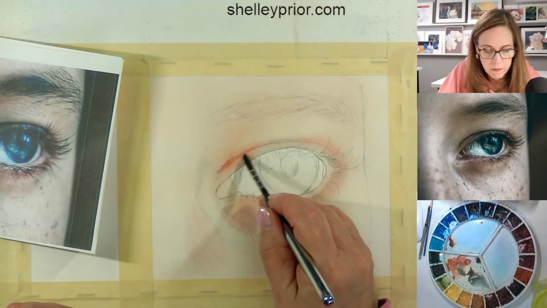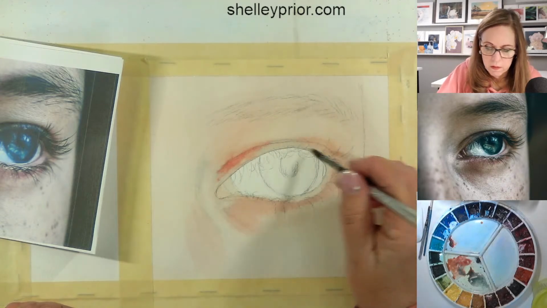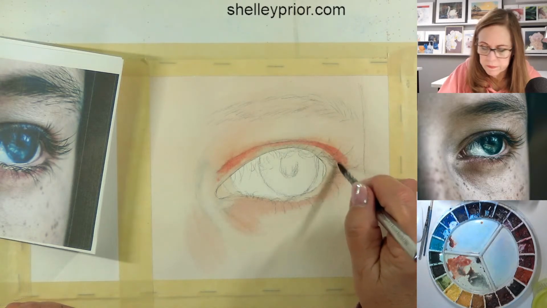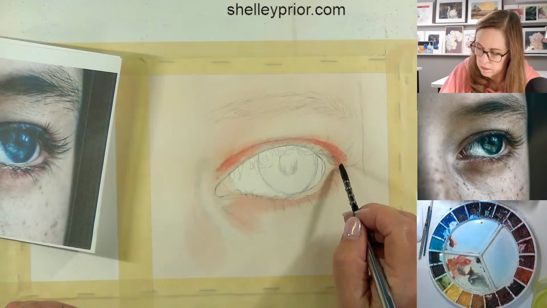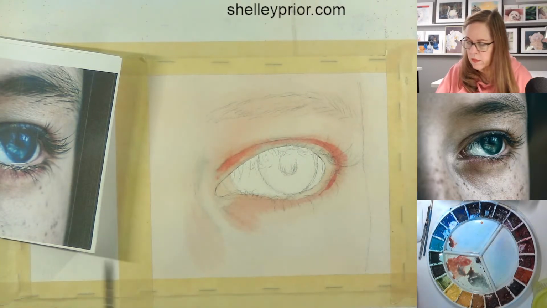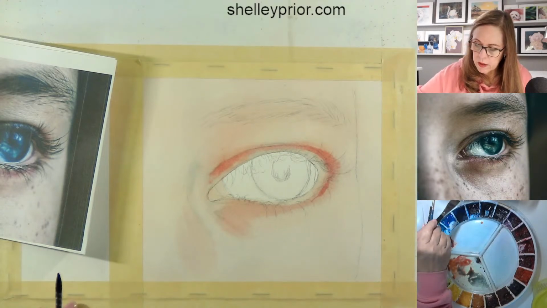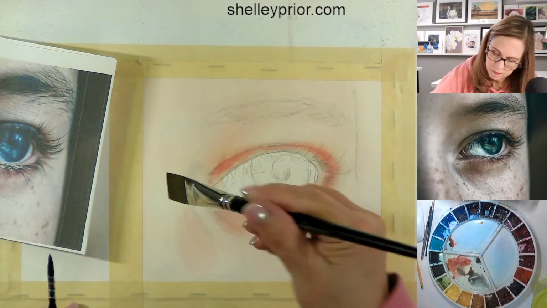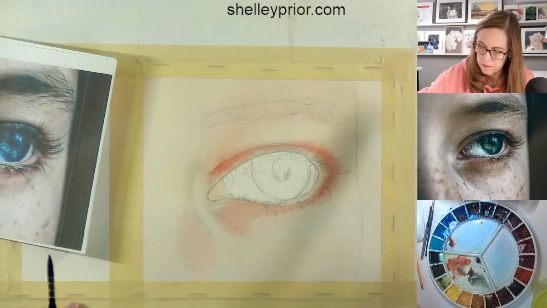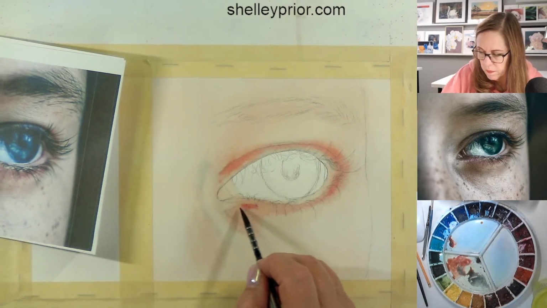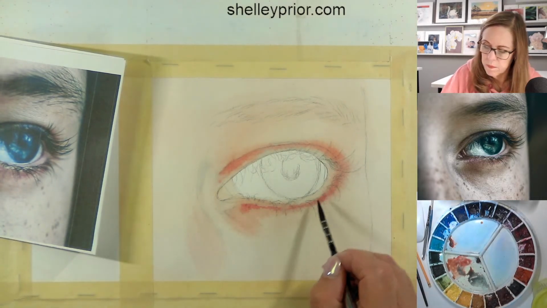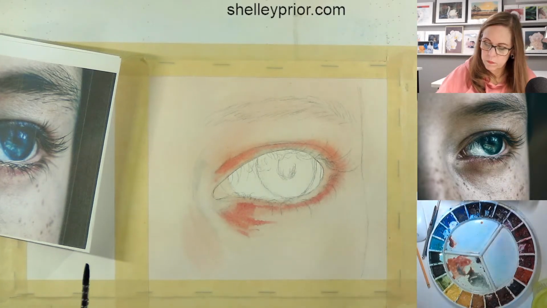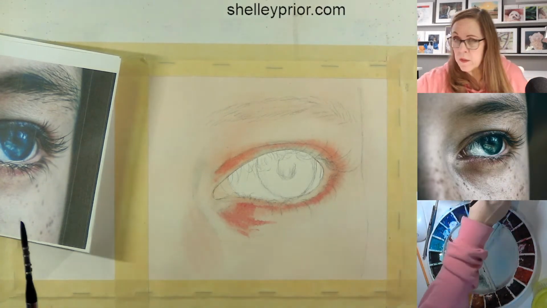I'm going to get stronger, bolder here, especially where the crease is. The crease is extra dark. Oh, I didn't wet down there. Knew immediately as when I touched that. You can see that, too, was a dry spot.